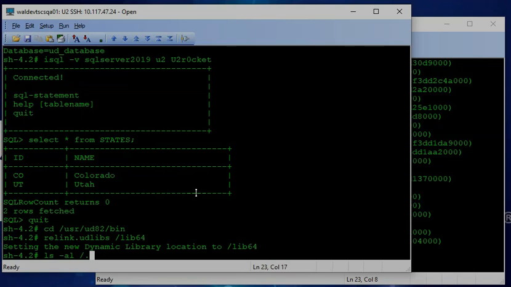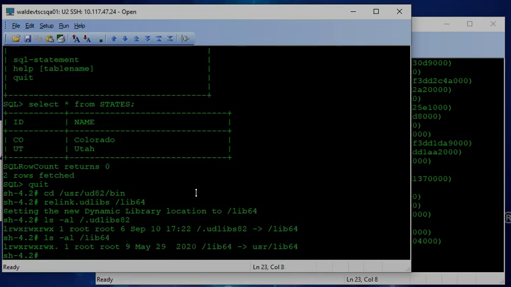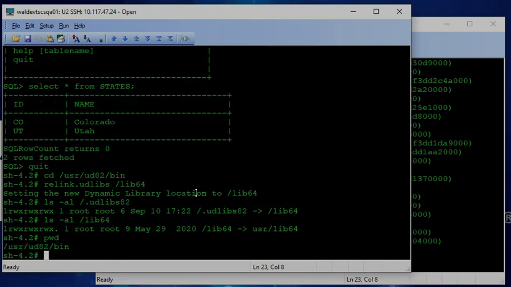udlibs 82. So it points to lib64. So if you look at what lib64 is, basically, lib64 is the link to usr lib64. So all the information is just the same. So sometimes it's very important to know if the link is successful or not.